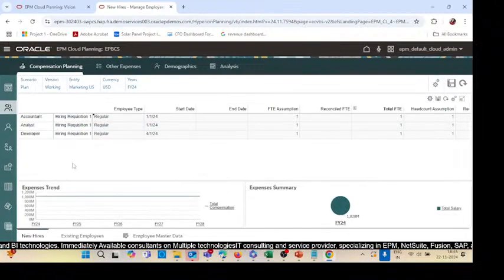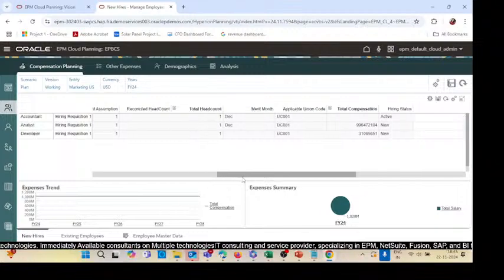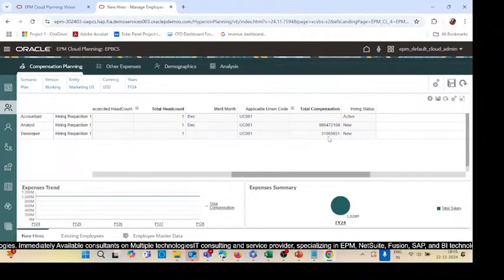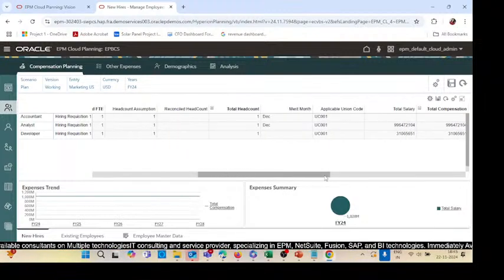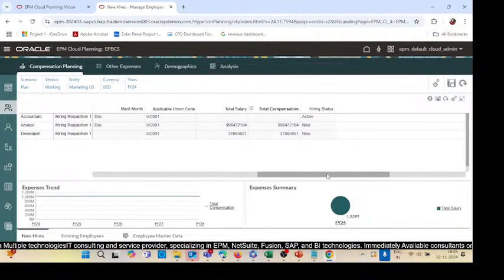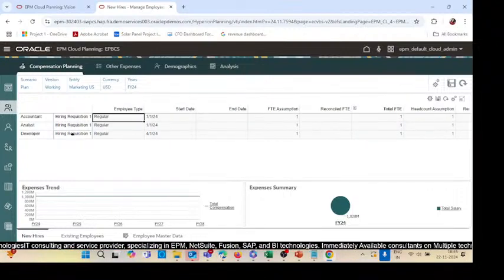Here I have already added one requisition in the previous session, and here you can see the total compensation of this. You can see even the merit month also, and 1 head count, and then the hiring status of this employee.